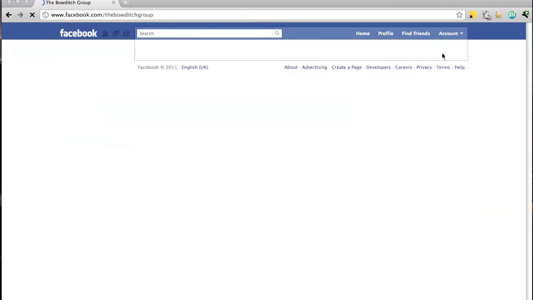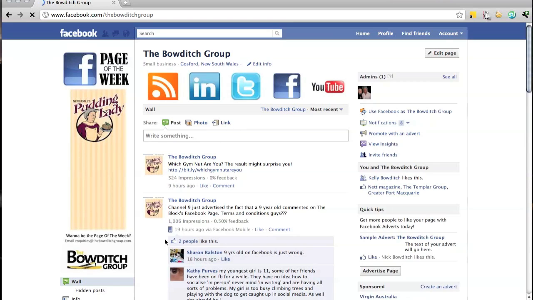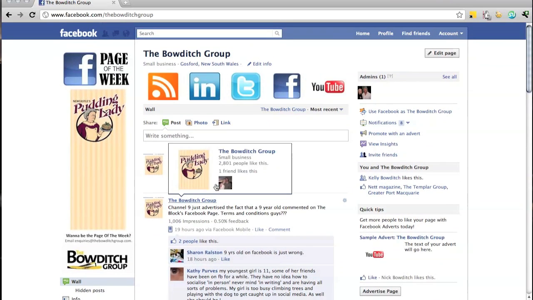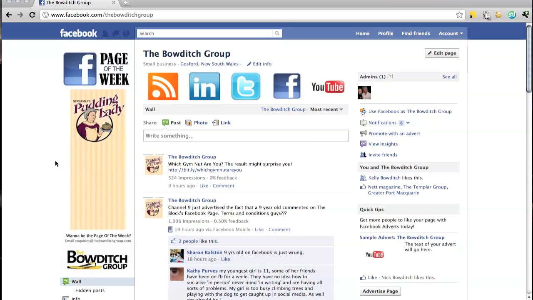So yeah, that's the back end of the page, and then there's lots of other things you can do in terms of asking questions and using different applications on the front of the page, but I might leave that for later.